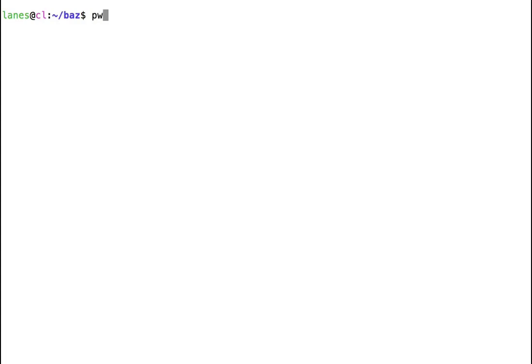Let's recall where we are. The current working directory, baz, is located within the directory lane s. We could refer to the parent by its absolute path /home/lane/s, or we could refer to it as dot dot. Let's use cd and dot dot to navigate to the parent of the current working directory. Let's practice some more.